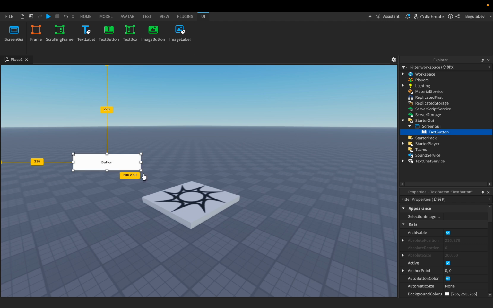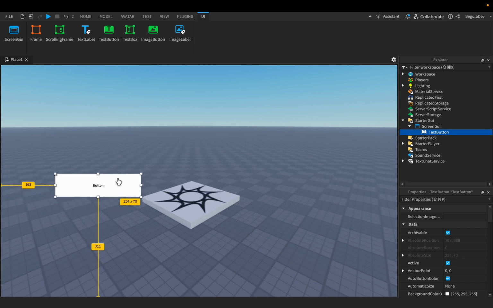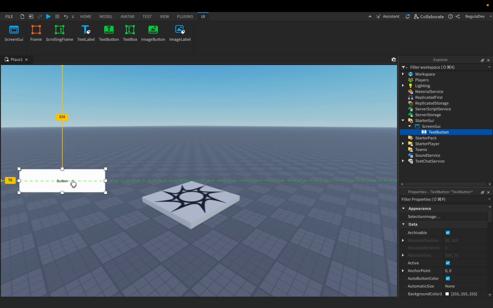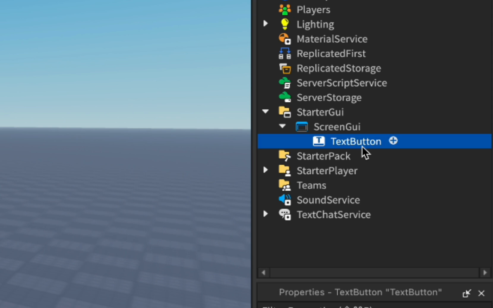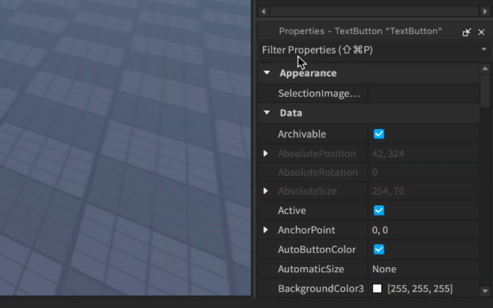First, let's drag from the corners to make it a little bigger, because I think it's too small. So let's make it something like this. And now let's put it on the left side of the screen, so like this. And now the first thing we will need to do is to go here, make sure the text button is selected, and go here at properties, at filter properties, and search for text.